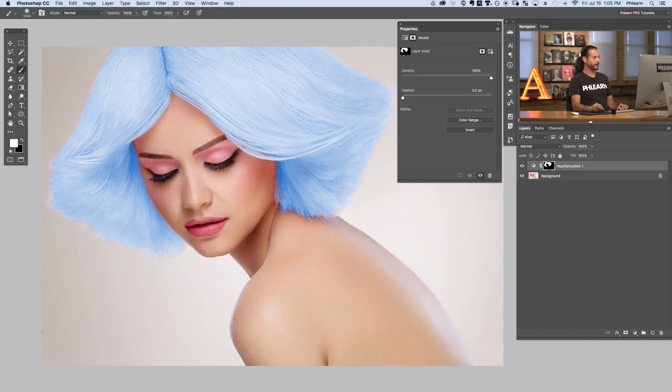So I want to bring my flow down to 10%, and that's just going to allow me to paint a little bit at a time. I'm gonna hit Shift-1 to bring our flow down to 10%, or you can simply click here and drag this left or right, or you can click up there and type in 10. Anything that works for you.